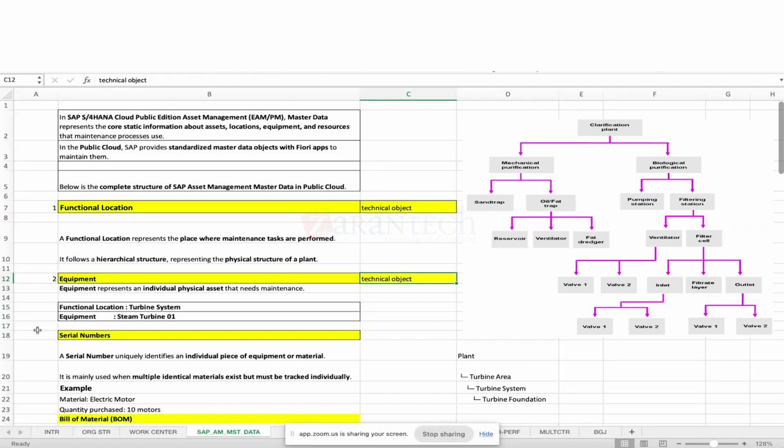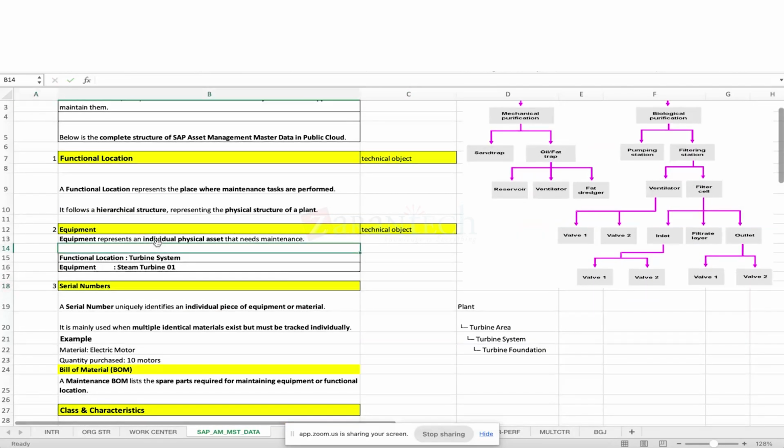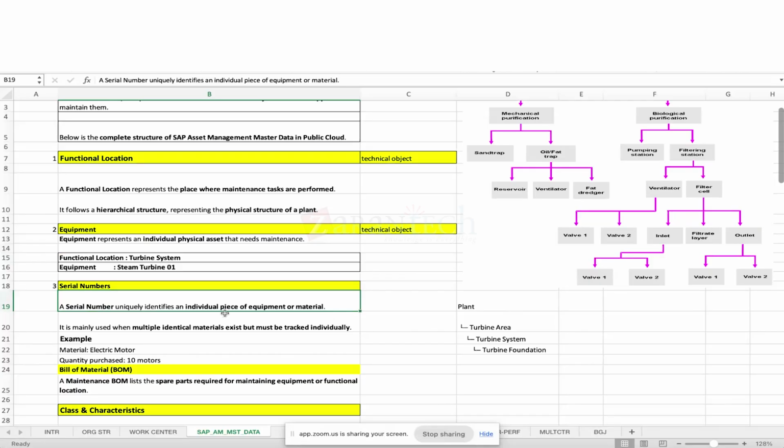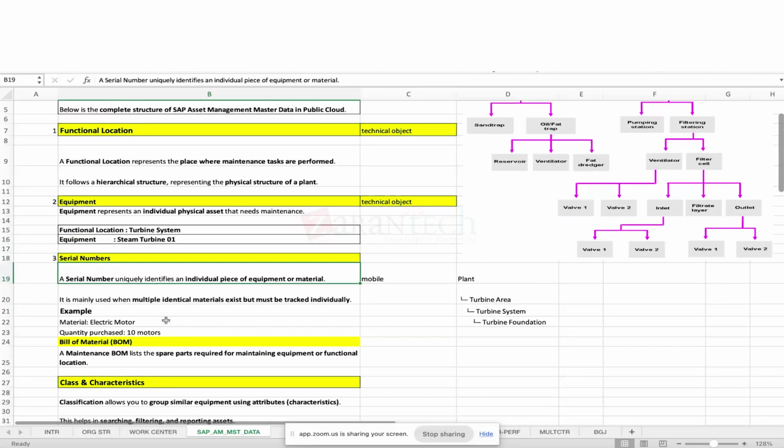Another master data is serial numbers. When we have multiple individual equipments of the same physical asset or construction type, this concept comes into the picture. A serial number uniquely identifies an individual piece of equipment or material. The best example is a mobile. Mobiles of the same construction type get manufactured in thousands of numbers, and then how do you identify each mobile? Through the serial number concept. How we can do it in SAP, we'll see in further classes.